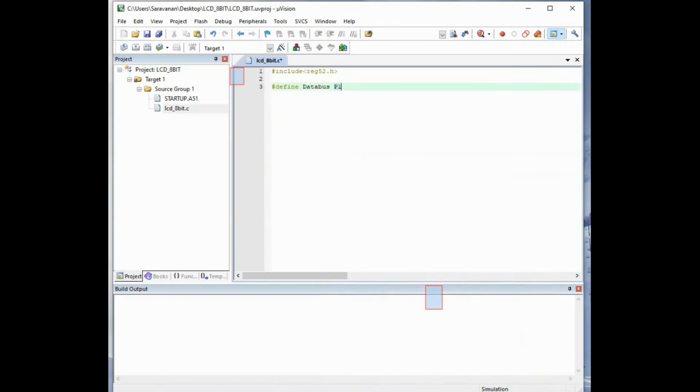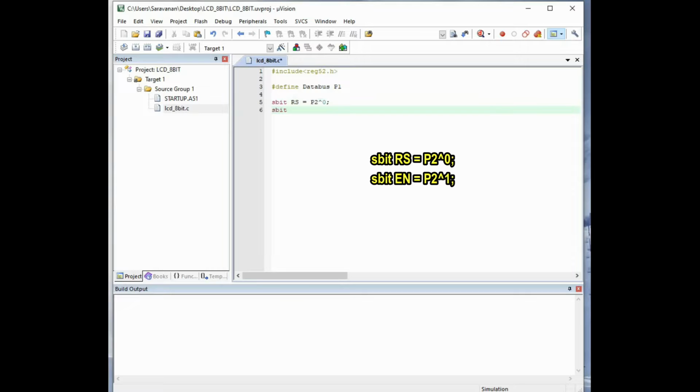RS is connected to P2.0 and enable is connected to P2.1. That we'll declare using the sbit data declaration: sbit RS equal to P2 caret 0 and enable EN equal to P2 caret 1.